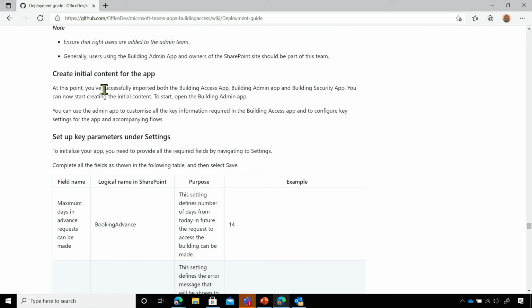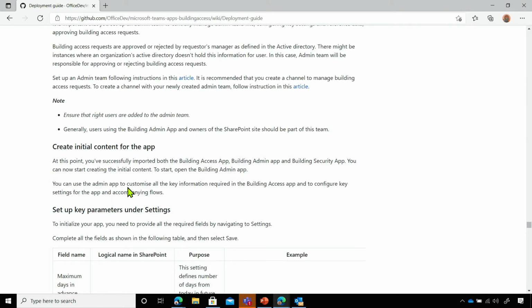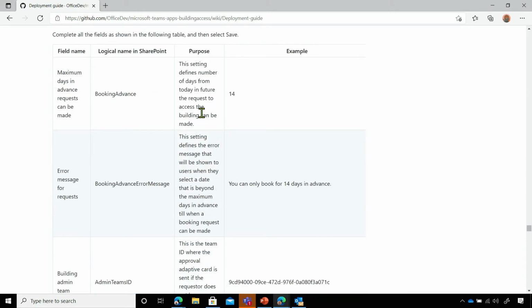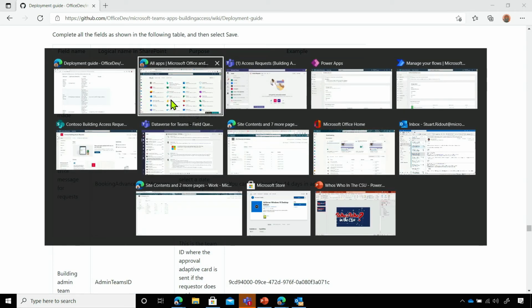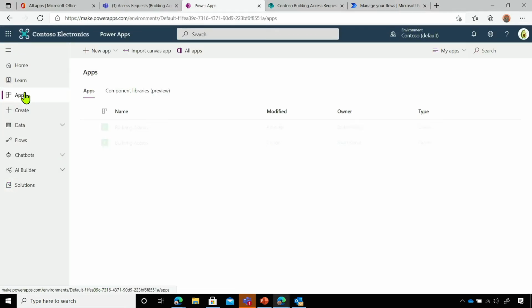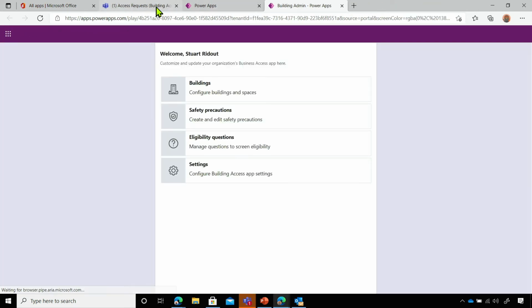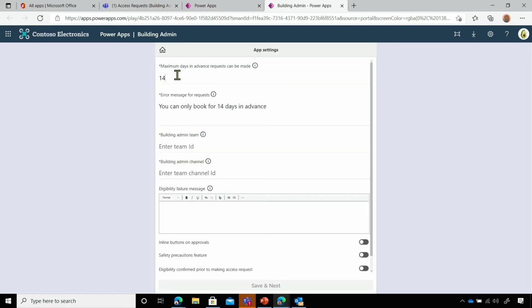Okay, so now it's actually to the part to set it all up and start to create that initial content. So here it's saying we need to go into the settings of the admin app. So if I go back to Power Apps here and click Apps, I'm going to go on to the admin app, just open it up and close some of these other things down here. There we go. And we're going to go to settings first of all, just set it up. So here it's saying how many days in advance would you like to be able to book? What's the error message if you try to book too far in advance? Okay, and now it's got the building admin team ID and the building admin channel ID.